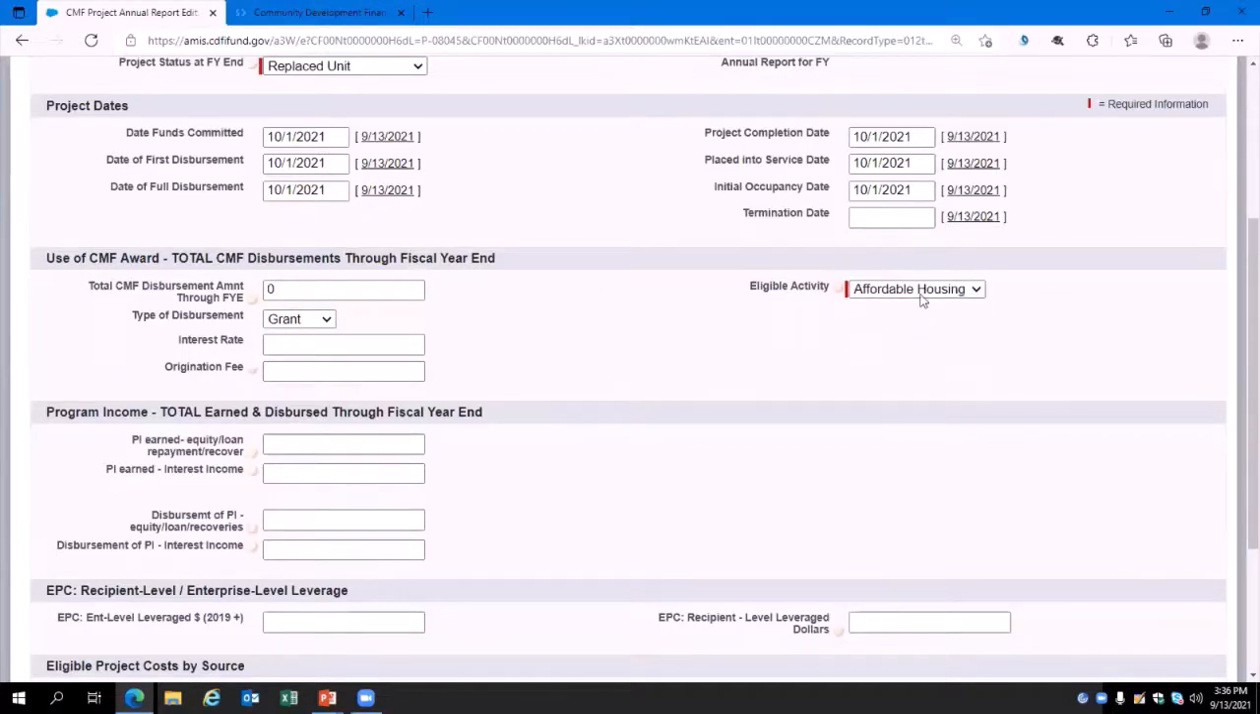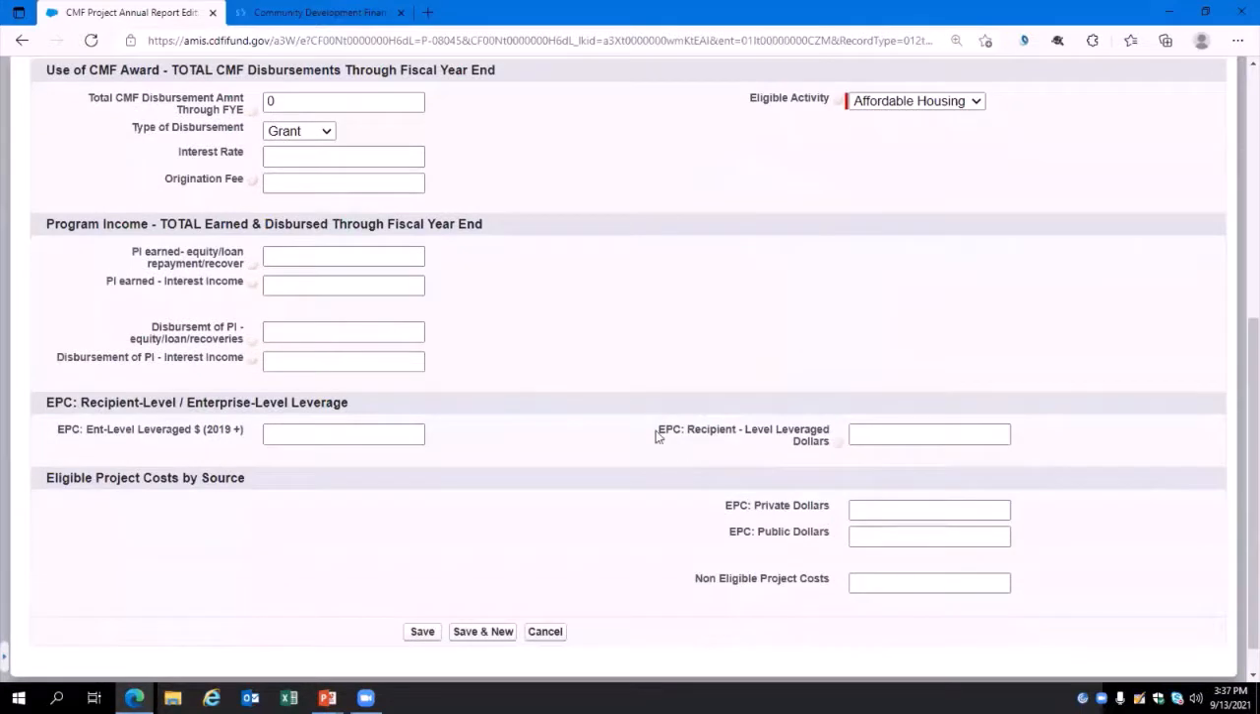Be sure to mark the eligible activity that your organization is approved for, as outlined in Schedule 1 of the Assistance Agreement. If you select an activity that is not approved for in your Assistance Agreement, this will show up as non-compliance on the scorecard when it comes time to submit the report.